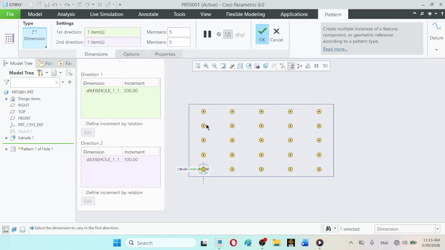Again here, the net pattern distance which was available was 400. So we require 5 members in this direction. So the separations would be 4, and 400 divided by 4, each separation in the second direction gave 100.